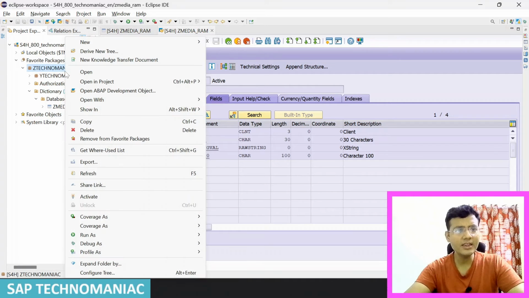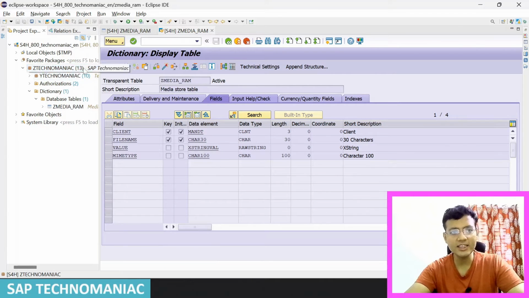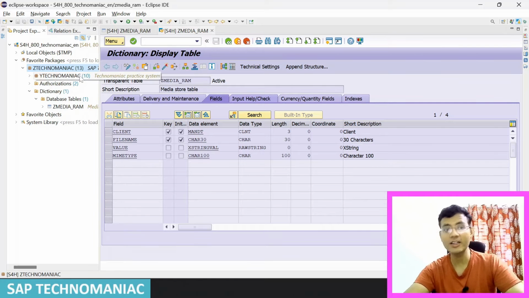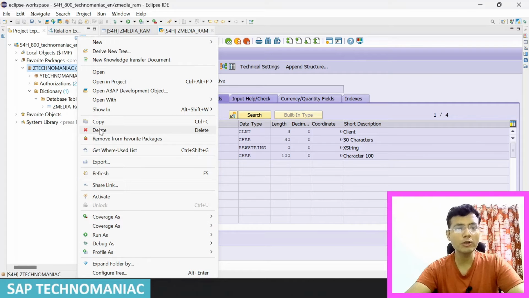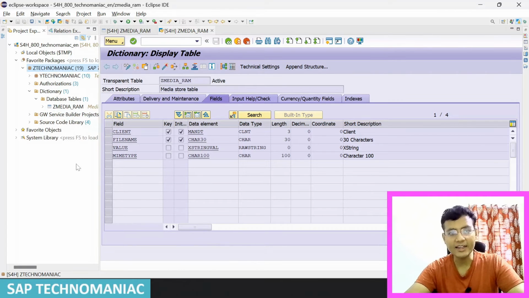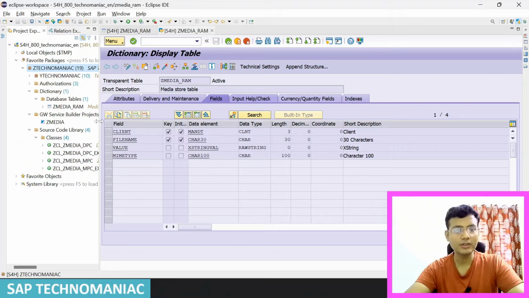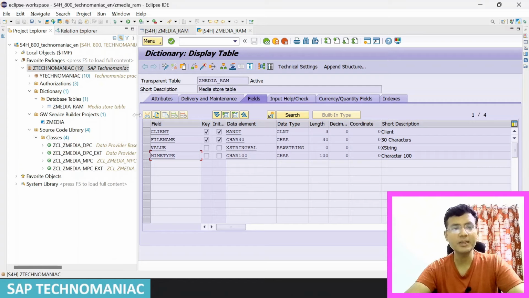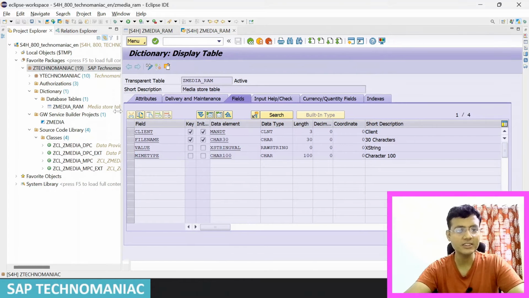So as of now I can't see all the classes which have been generated. If you want to refresh, either you have to refresh or you have to click on load full content. It will load the entire data. Now you can see the extra objects which we recently created. We have created this G media project, and second, we have created these 4 classes. That is the reason you are able to see DPC, DPC extension, MPC, and MPC extension class.